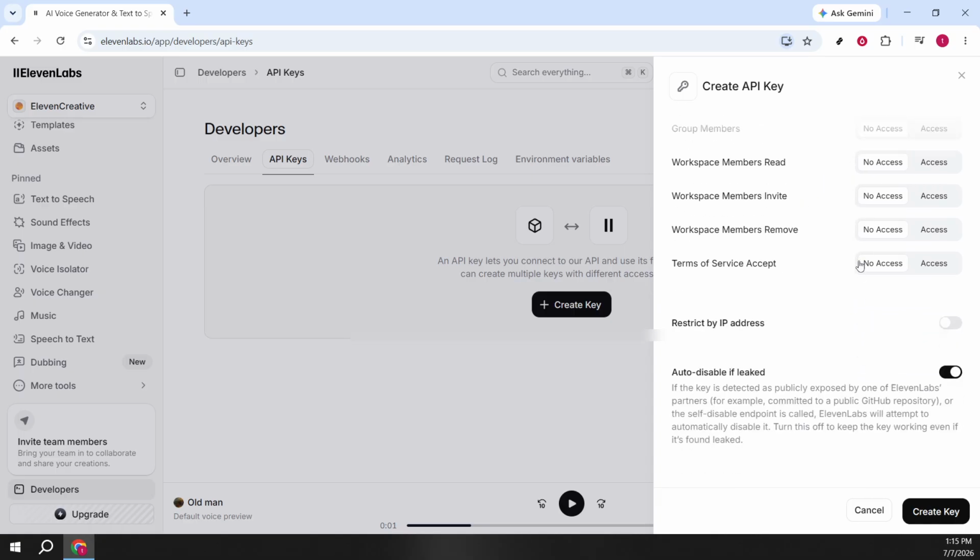For security hardening, consider restricting by IP address so the key only works from trusted servers. You can also enable auto-disable if leaked, which will pause the key automatically if it appears publicly, protecting your credits and data. When you're happy with the settings, click Create Key to finalize and confirm if prompted.